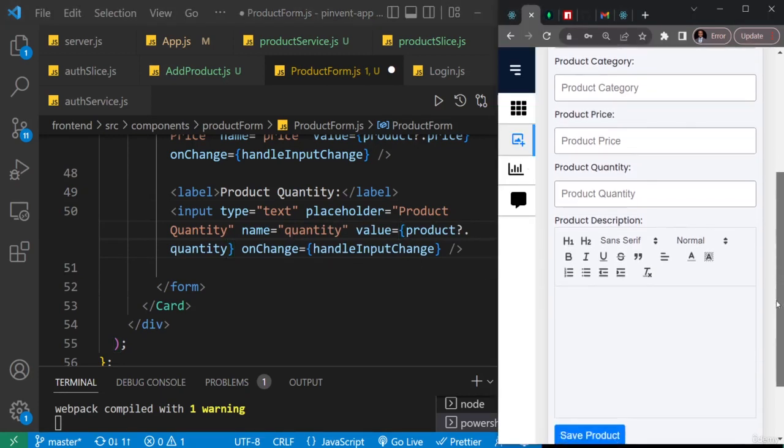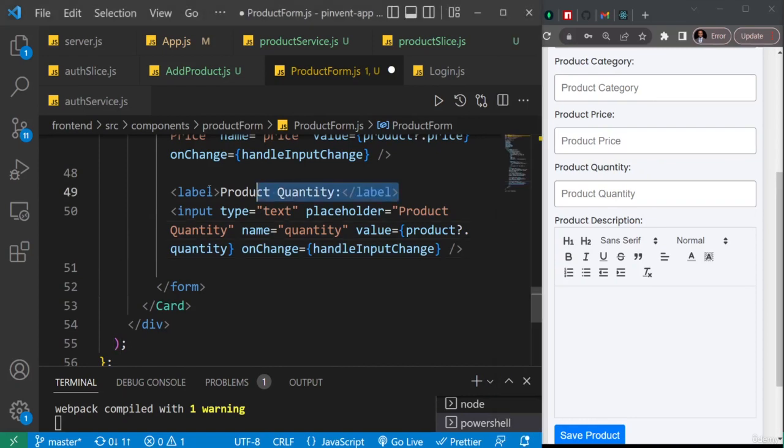All right, so the last thing we have here is the product description. Now for the product description, we're going to use React Quill because that's what is going to help us implement the rich text editor. But first I'll just grab this label because it's also going to have a normal label. I'll come down here and then I'll just say product description.